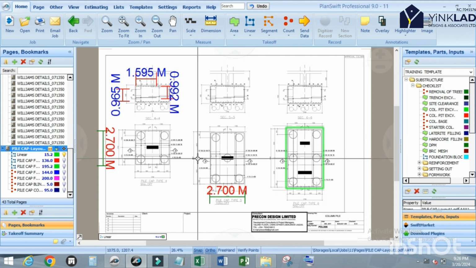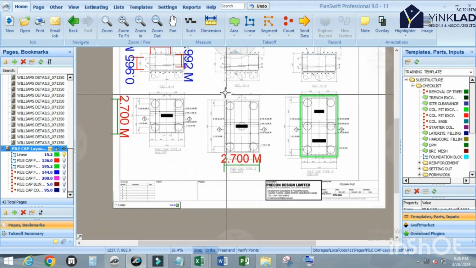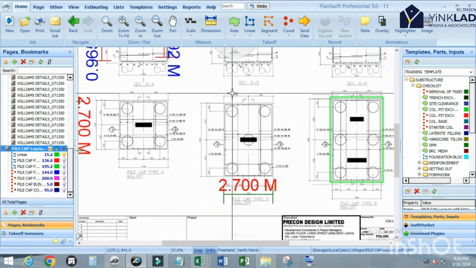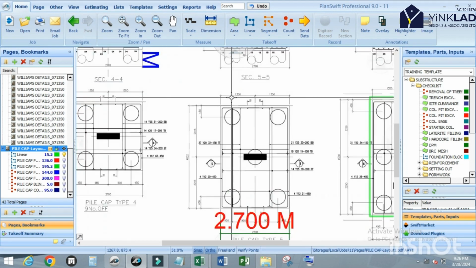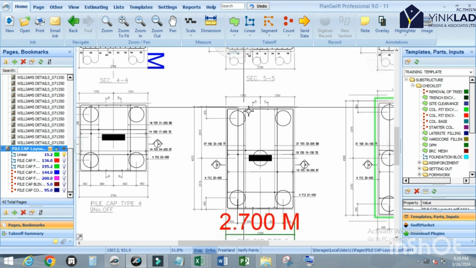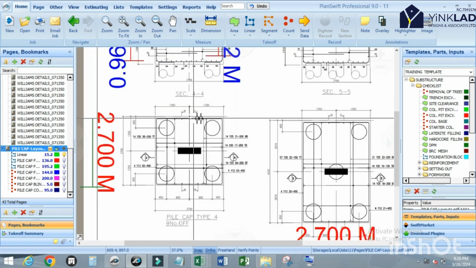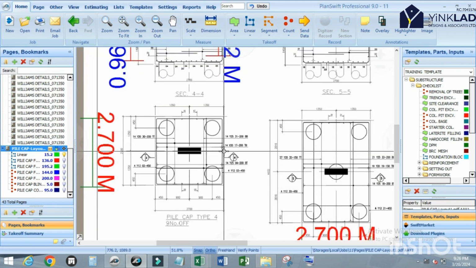So what I want to discuss and explain to you guys is reinforcement bar in PyCap, or steel bar in PyCap. So now let's get started. I want to show you something, or explain something to you guys.